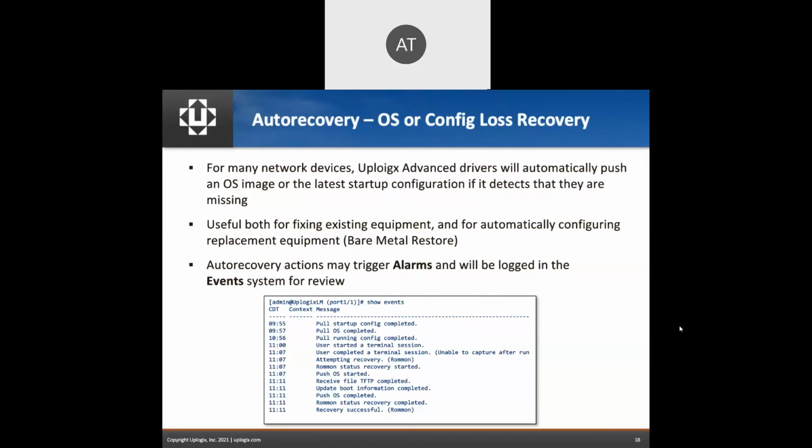That can be useful both when there's a problem with existing equipment, or if you have to replace something, you can just cable up a brand new router or switch. The Uplogix will see that it's the same model, but it has no startup config, and we'll take the last startup config and just automatically re-provision that switch. We call that bare metal restore, and that's a great feature for when you have to replace equipment that's died in the field.